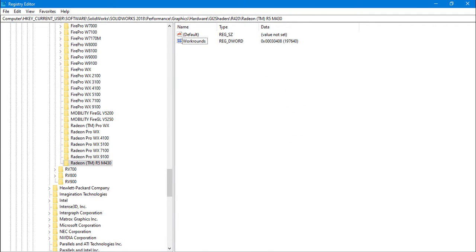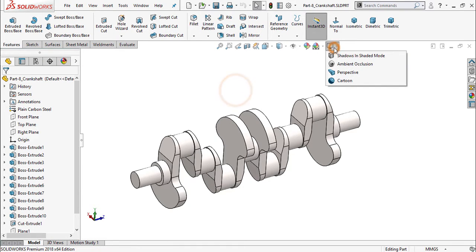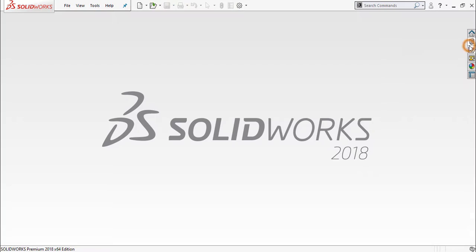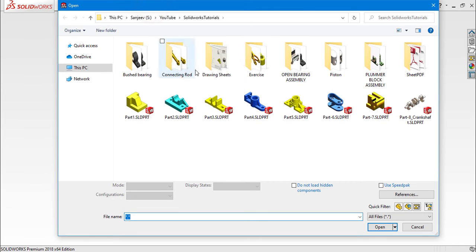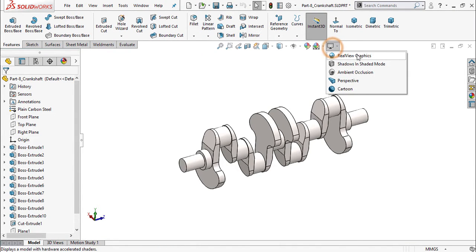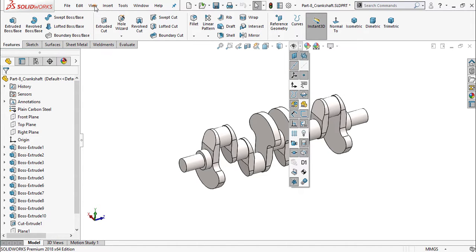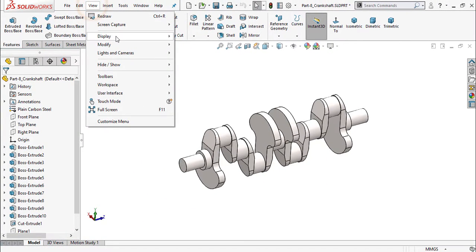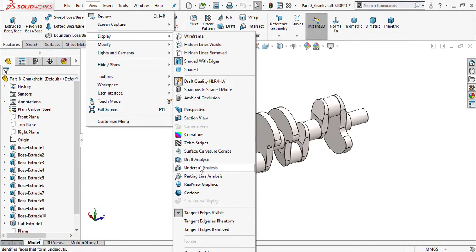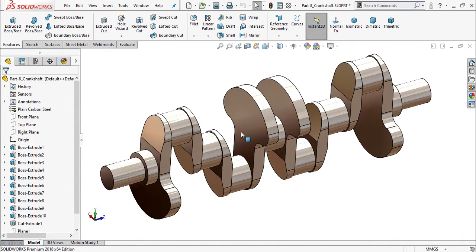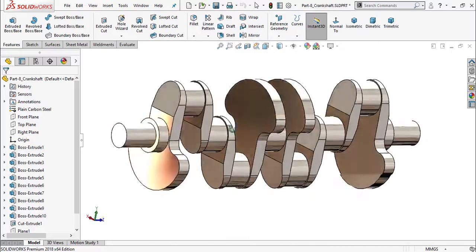Now go back to SolidWorks. Now check it here. It's not appearing. So close the window and open SolidWorks again. Open here. Now you can see RealView Graphics is available. You can enable it from here or from here also. Select RealView Graphics. Now you can see the plain carbon steel finish given to this body.